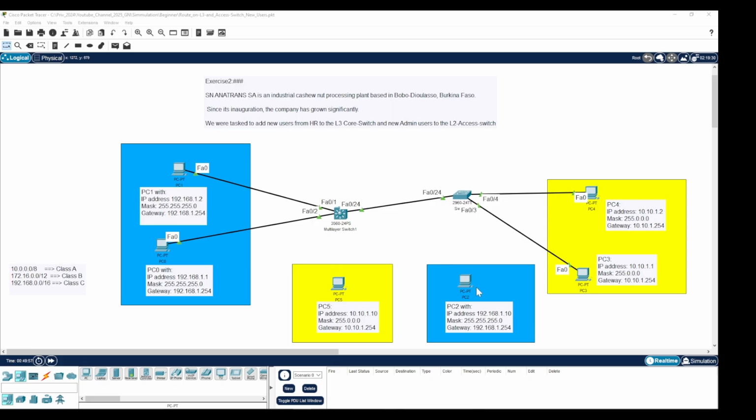In this new exercise, we've been tasked to connect an admin user on the layer 2 switch and an additional HR user on the layer 3 switch, the multi-layer switch that you have there. Our topology is still from the last simulation. What we need to add here are the users on the different switches as described there.